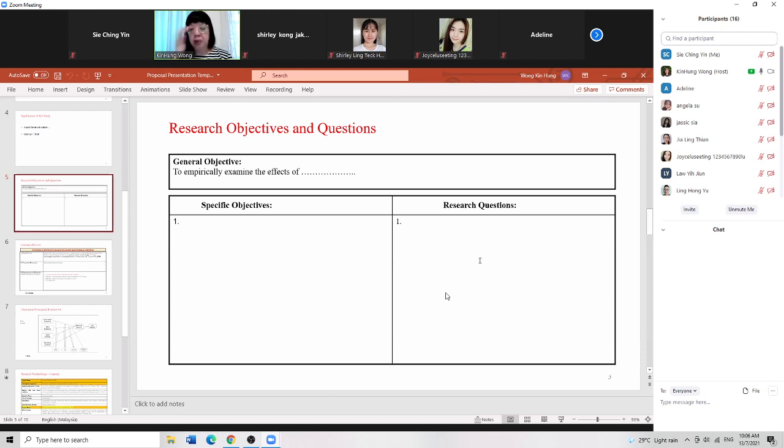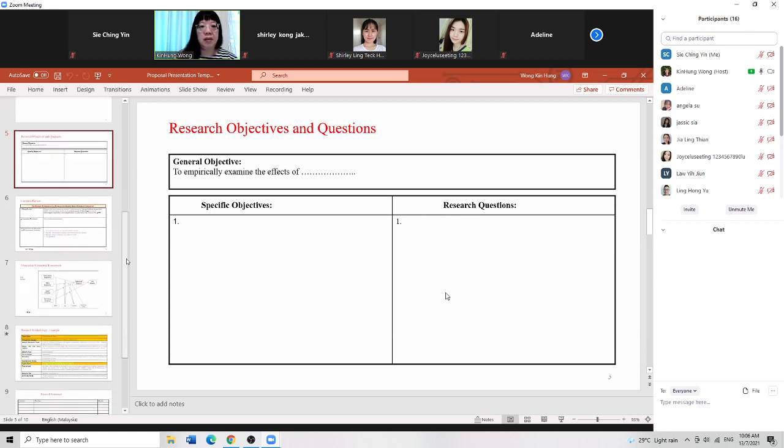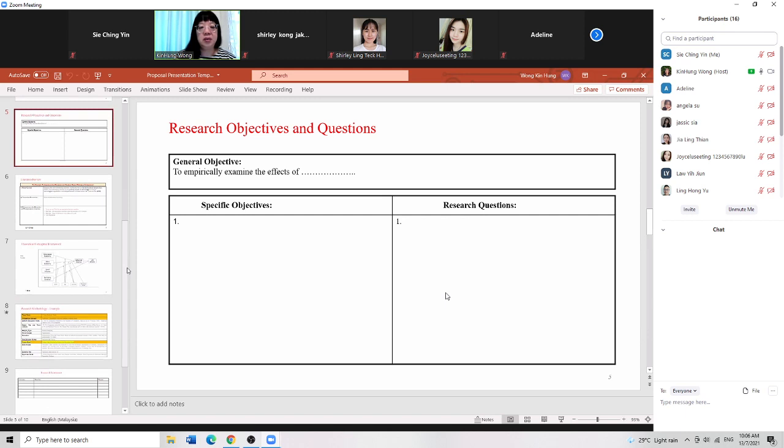Because when you reach masters, especially up to PhD, the requirement is that you must have research questions and research objectives, and the research objective must map to your research question. But at this level, you don't need to have so many research questions. Just one research question would be fine. If you have a few objectives, okay, but they are answers to just one research question. Clear? Any problem here?